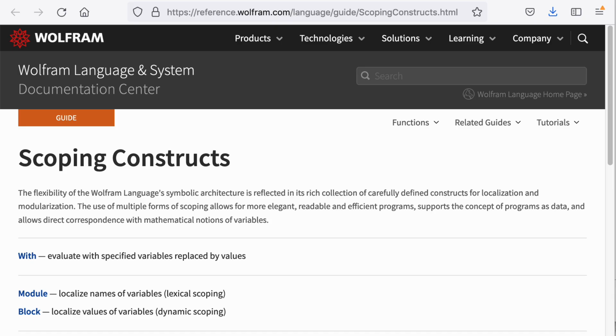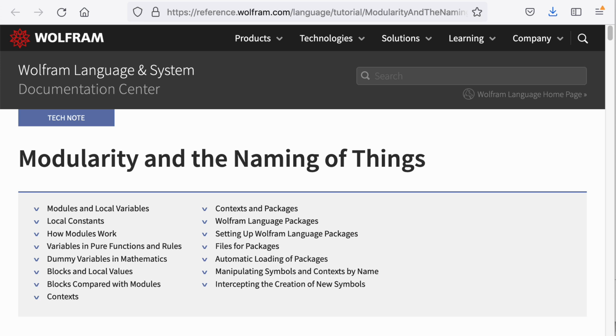Additional information on all of the functions that came up in this section can be found in the Wolfram documentation by following links to individual functions from the guide page on scoping constructs. Another good source for information on all of these functions, other than DynamicModule, is this tech note on modularity and the naming of things.